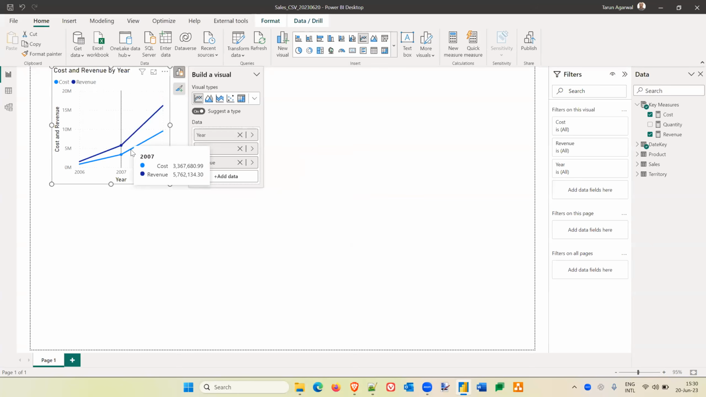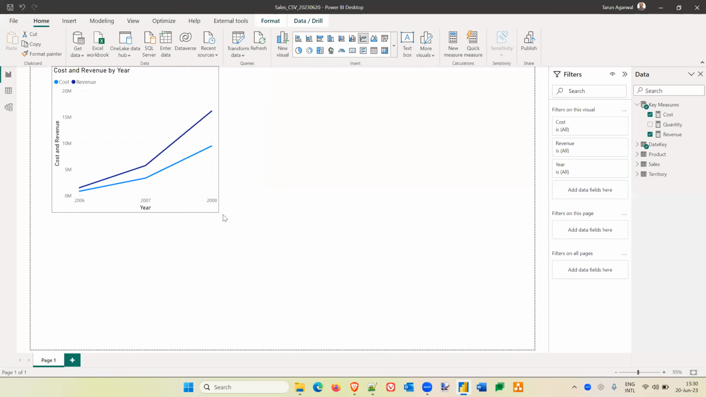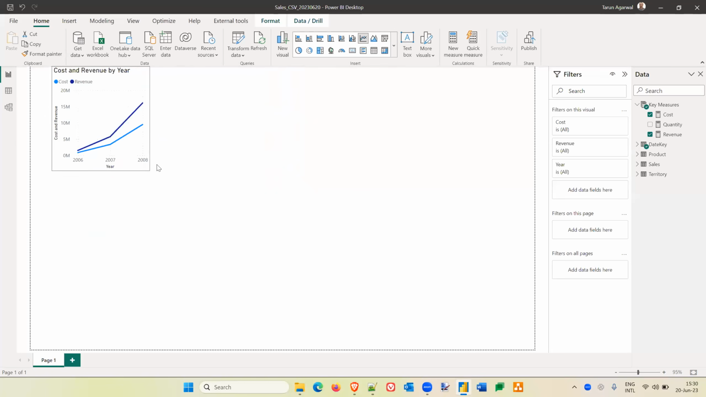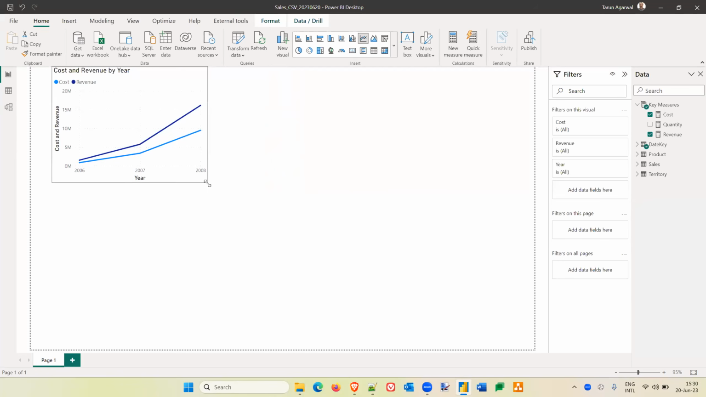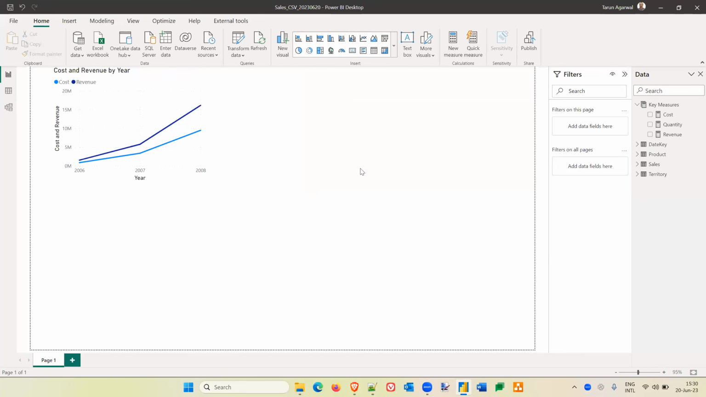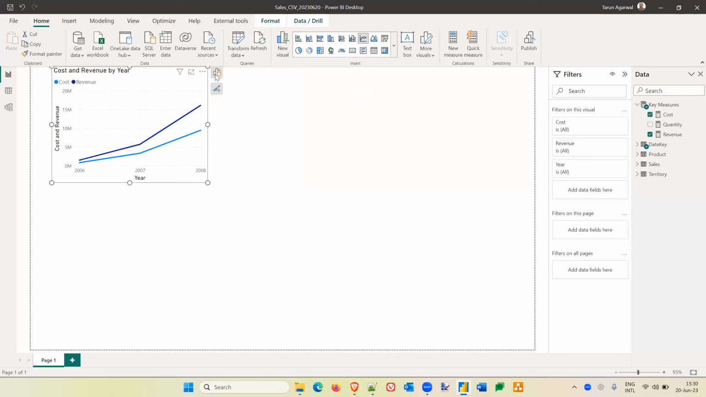Okay, so cost has gone up, but revenue, the rise is sharper. Revenue has gone up much more than the cost, right? You can see the difference. This allows me to straight away, without doing anything major, see the data as I wish. Very simple, very fast, nothing big in this at the moment.